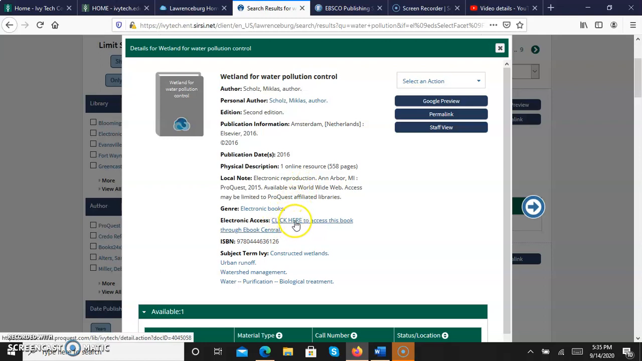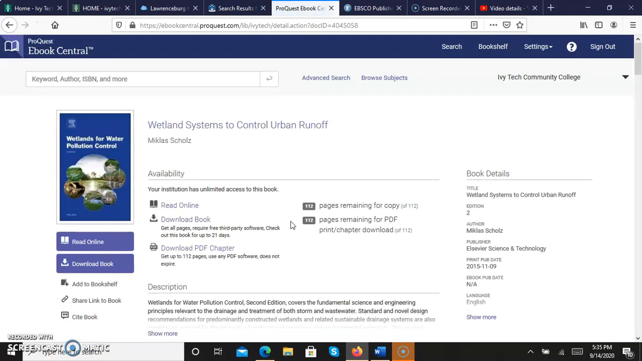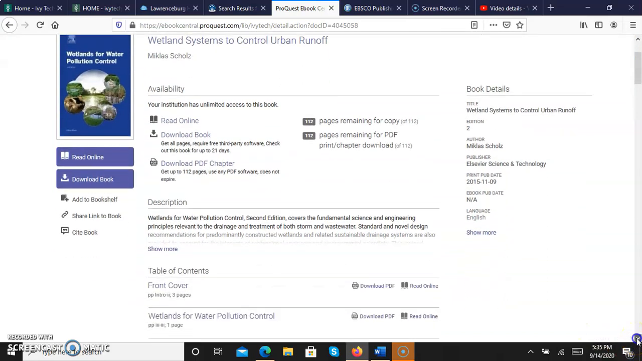And to access that, you literally do just exactly what it says. You click here to access the book through eBook Central. And eBook Central is one of our vendors that we use. So I've clicked that button, and it appears. So you have the option to download the book or to read it online. You see the cover of the book. So if we had the cover of the book in our hand, that's exactly what it would look like.